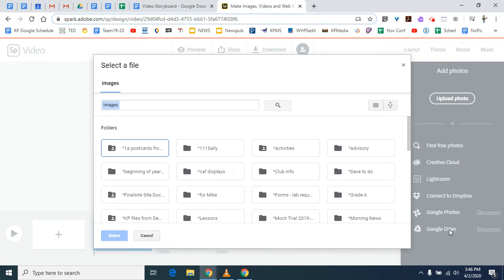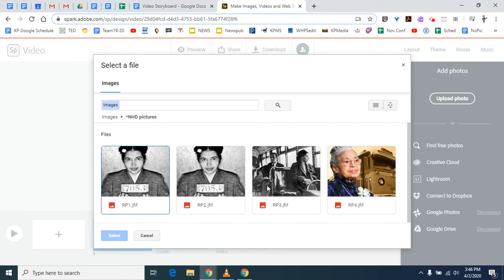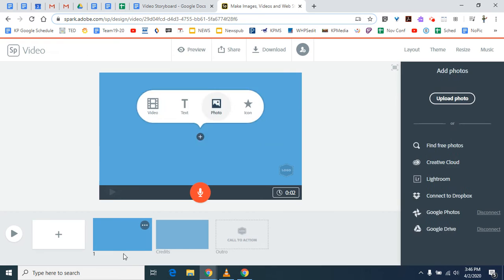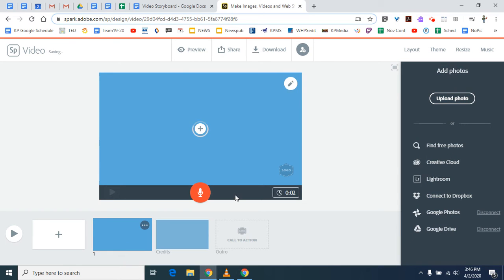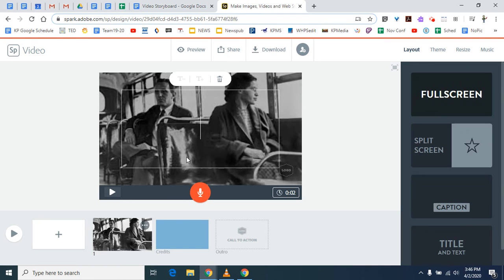It will ask you to connect it to your account, which it does the first time you get on. After that, it won't. I'm going to do NHD pictures, and here I've got a bunch of pictures. I said my first one was going to be her sitting on the bus, so I'm clicking this and selecting. And this plus sign, if I click on it, I can either put text or an icon. I've never used the icon feature. I'm not sure what that's about. But I'm going to click text here, and I'm going to type in Sparks.